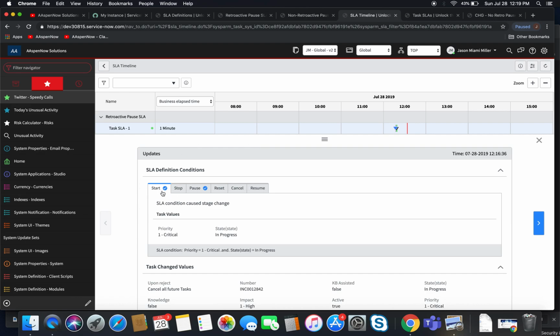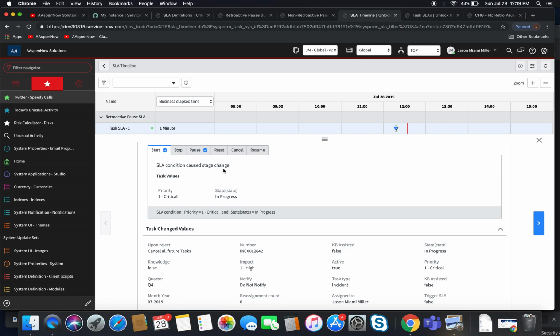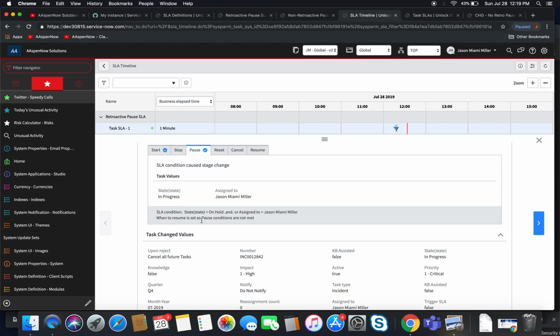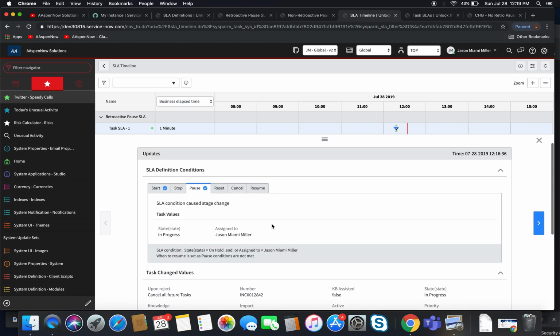Here we have start. Okay, so it's telling us priority one, met that. And then we have our pause conditions, and it's telling us here the state was in, the assigned to was Jason, blah, blah, blah. And then when to resume is set as pause conditions are not met. So it's giving us all that right there, which is kind of handy. And also you have this sort of Gantt chart mechanism that you can look at just to see when different things happen. So I like the layout of this. It's very well done.